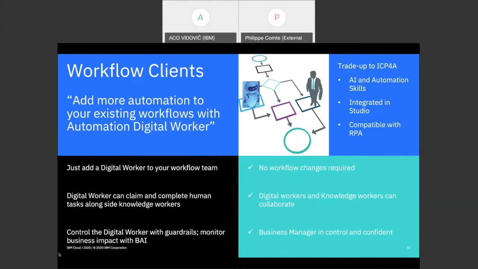Digital worker can claim and complete human tasks alongside knowledge workers based upon the AI capabilities that we now have and that we have embedded within the tool. And you control the digital worker with guardrails. No workflow changes are required, of course. Digital workers and knowledge workers can collaborate. It's the capability to have some elements within the swim lane to be done by digital workers.